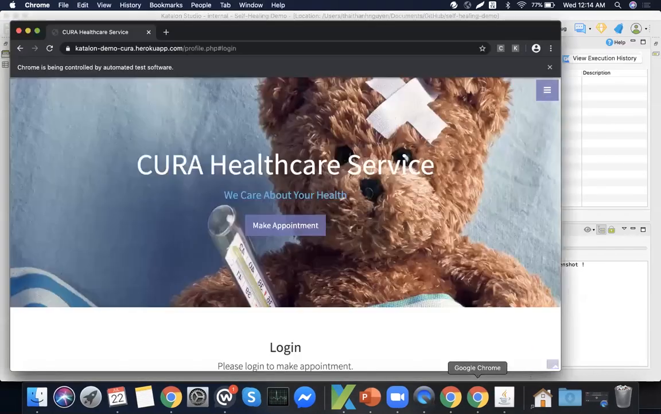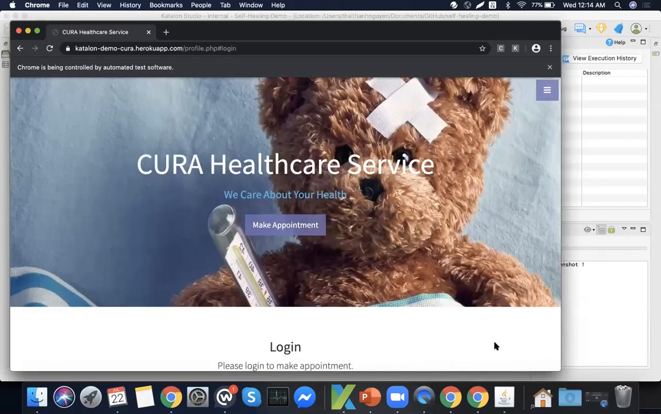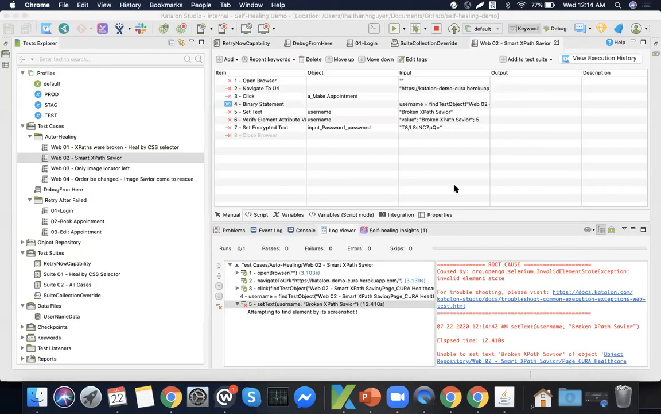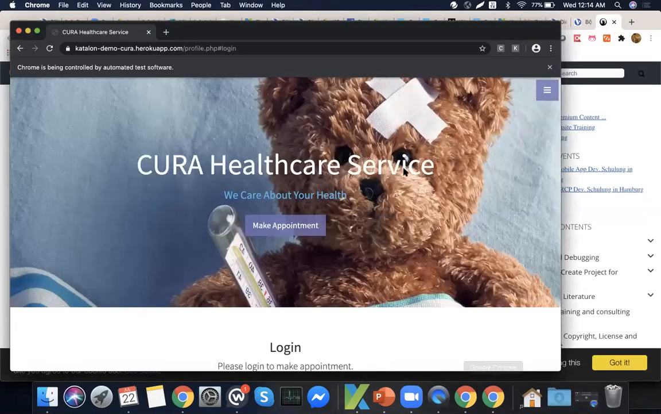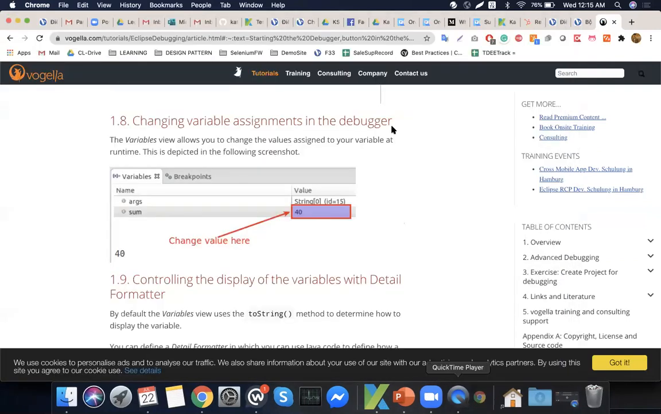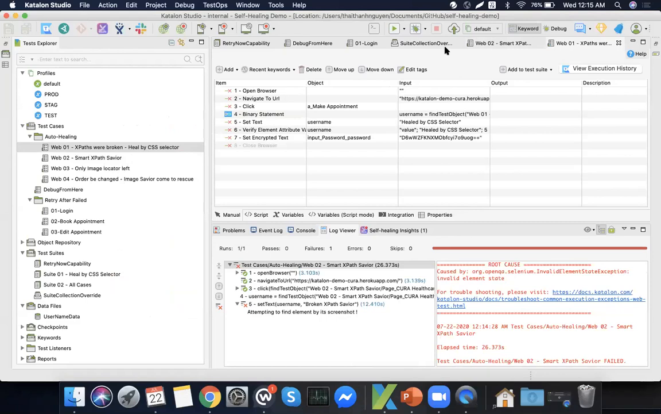Okay, as you can see right here, it successfully clicked on the make appointment button, right? Maybe something happened with my mouse, but it should be so. Let's try another test case sometime.